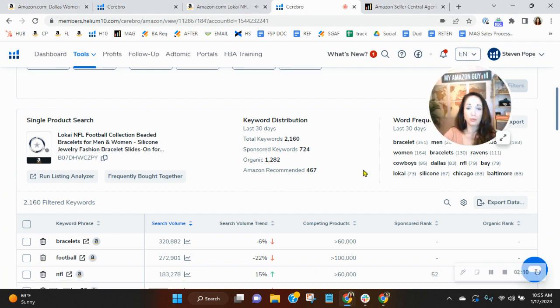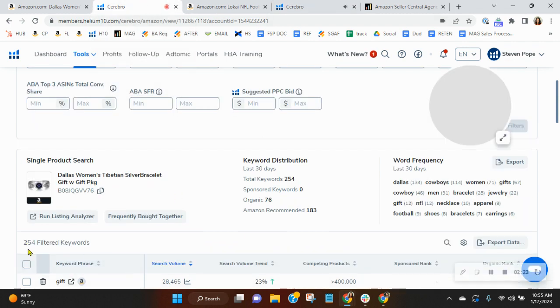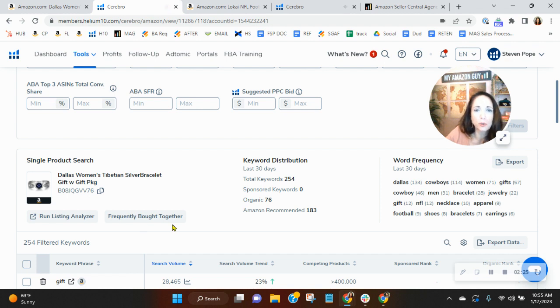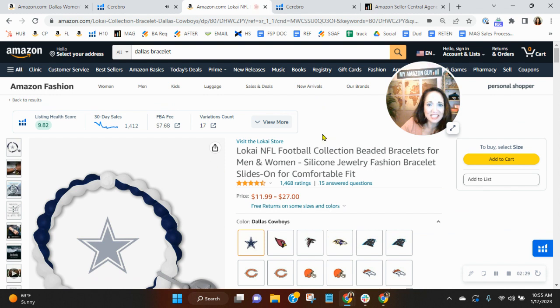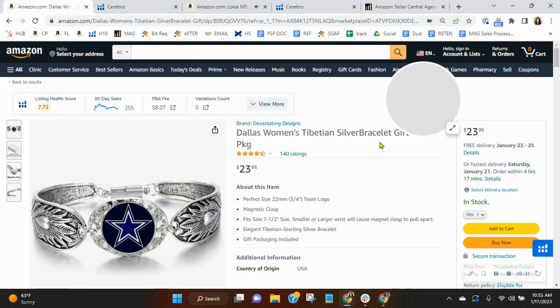Look at this. They're doing it right. They've got 724 sponsored keywords and almost 1,300 organic keywords. Because of this, they're showing up in over 2,100 different search variations. They've got 10 times the exposure that you do. Not only that, they've got their brand store set up. So why don't you have your brand store?